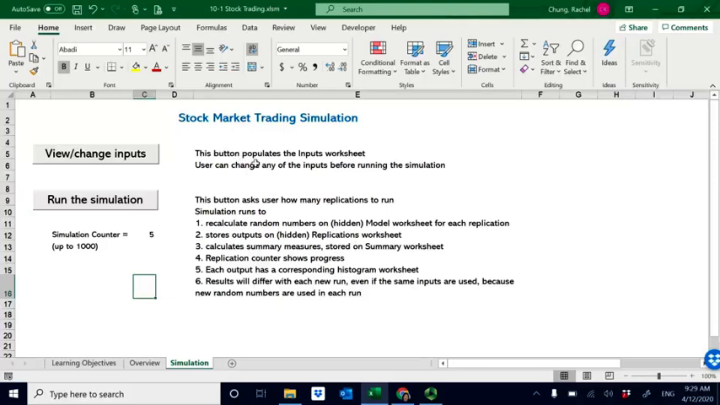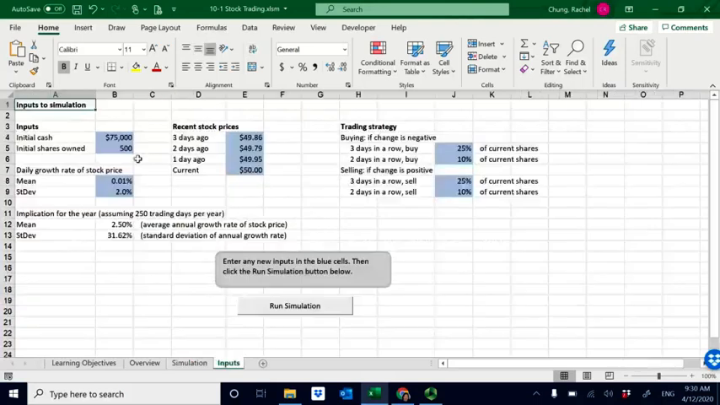Once you click this button, it populates the inputs worksheet. The user can change any of the inputs before running the simulation. So let's try that. If I click this, you will see the inputs worksheet automatically shows up, and these are the input parameters. These are the numbers that are being populated. The blue ones are sort of randomly chosen by the simulation.